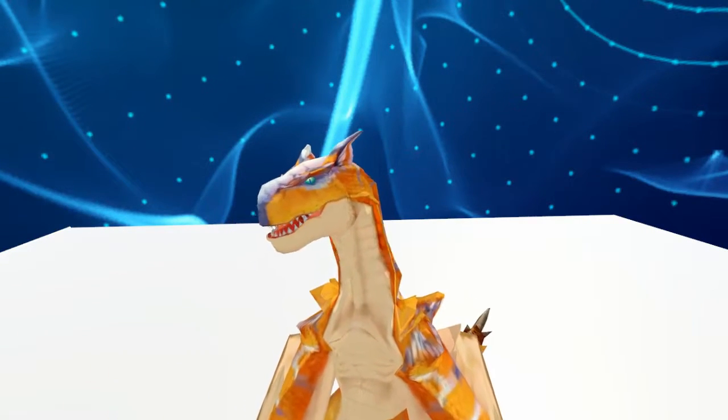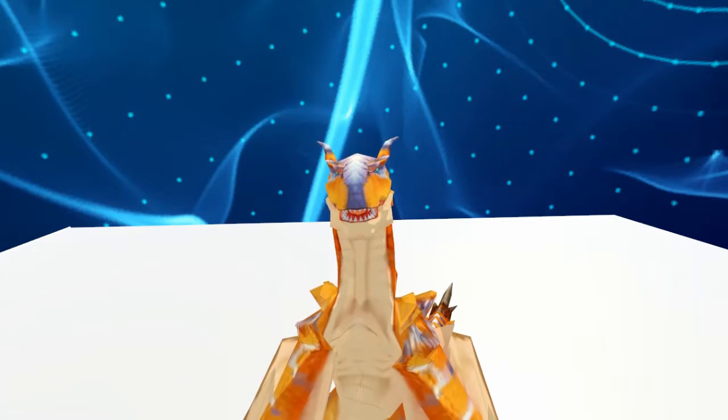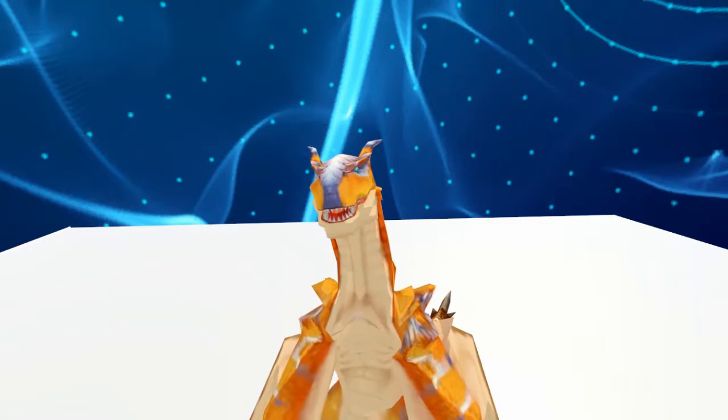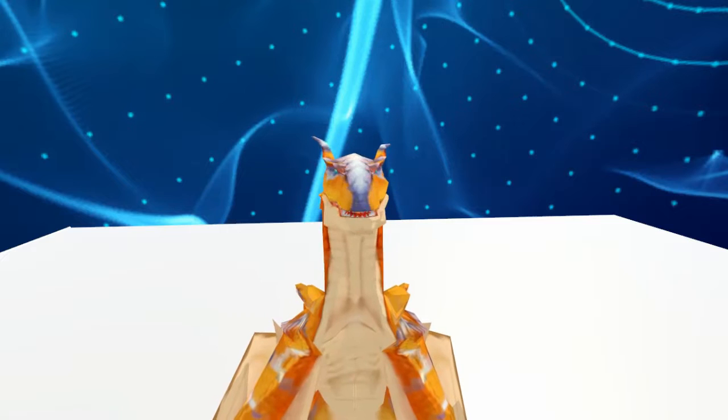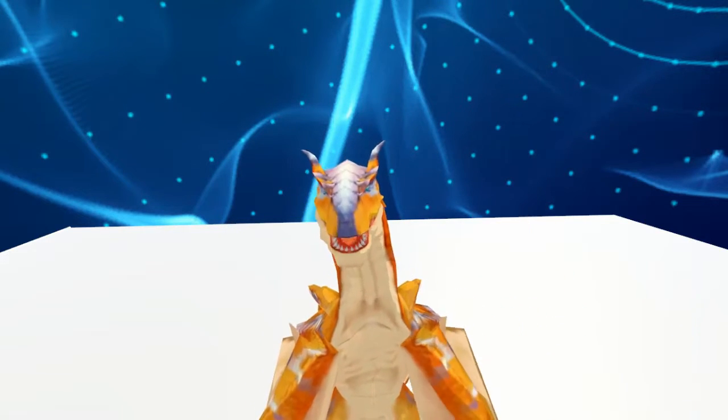Today I'd like to walk you through a water shader that I am publicly releasing. If you're here, that means you probably already found the download link in a Discord or whatever. But if you haven't found the download link, then I'll have one down in the description.